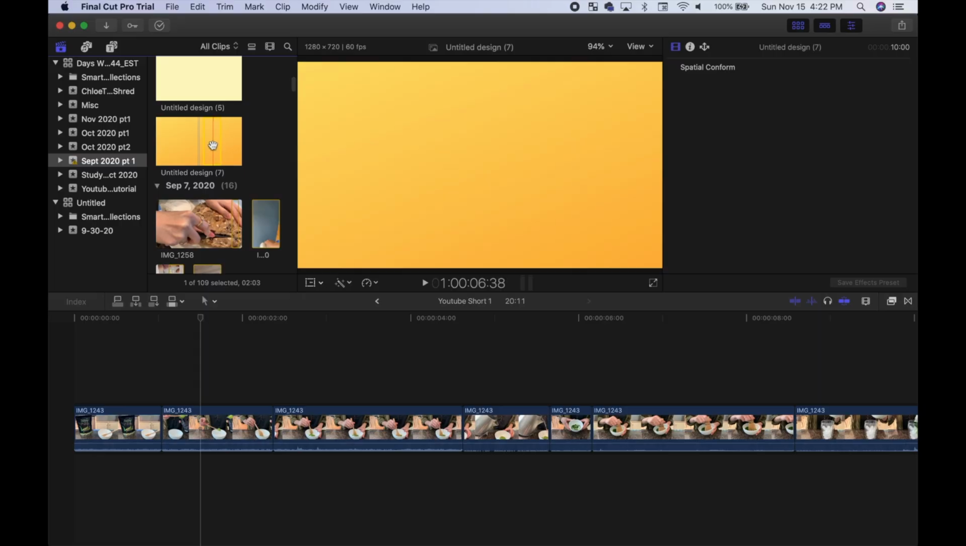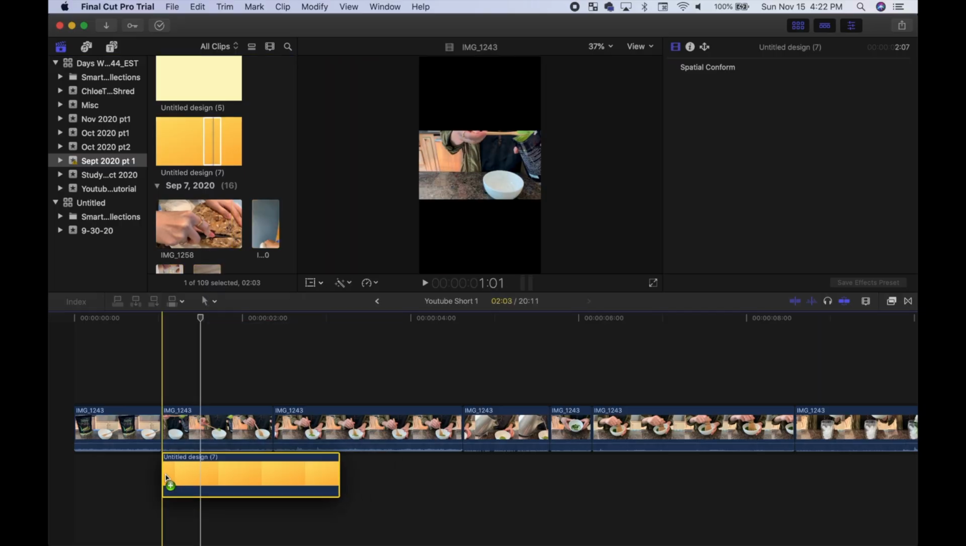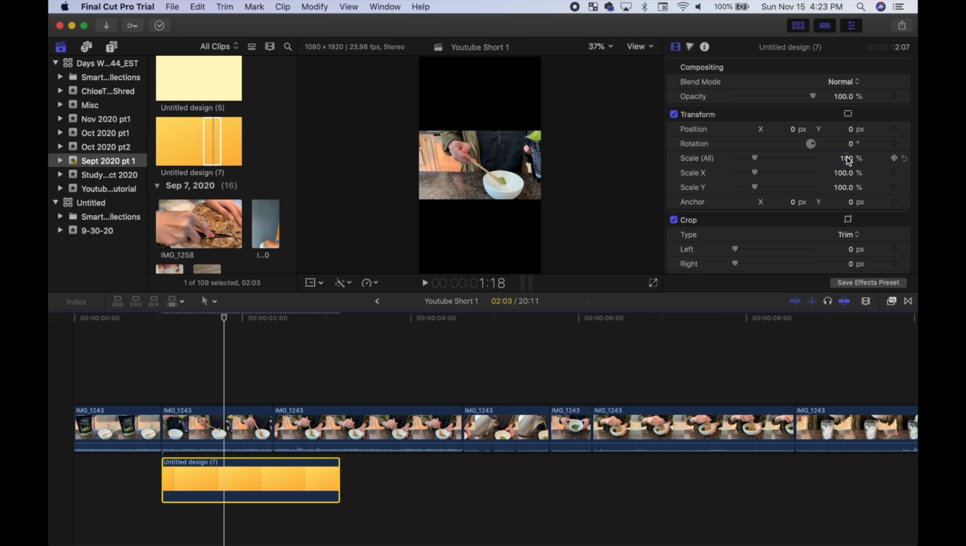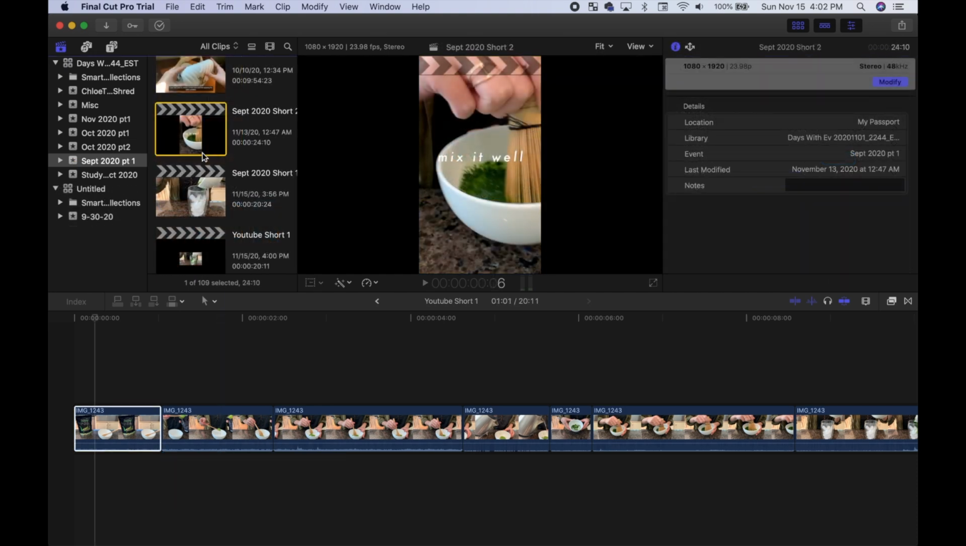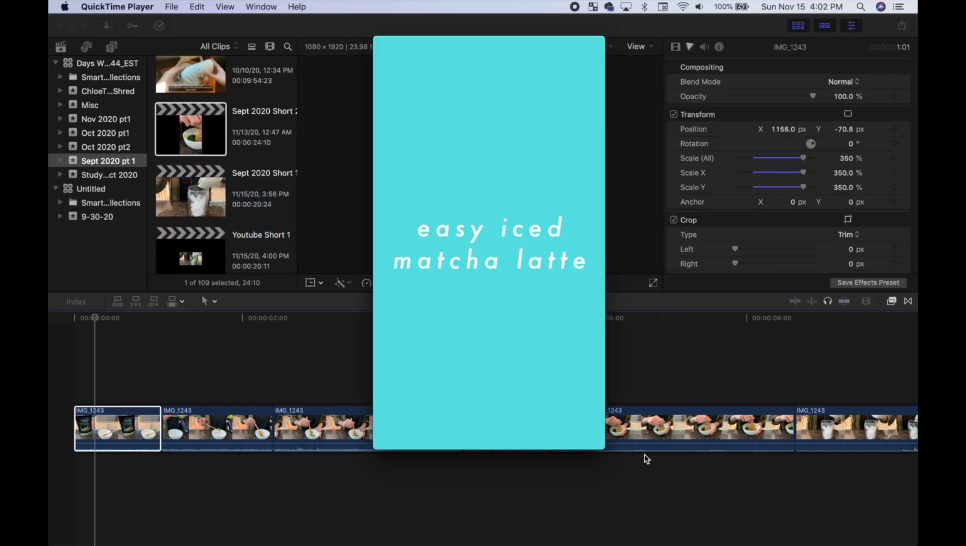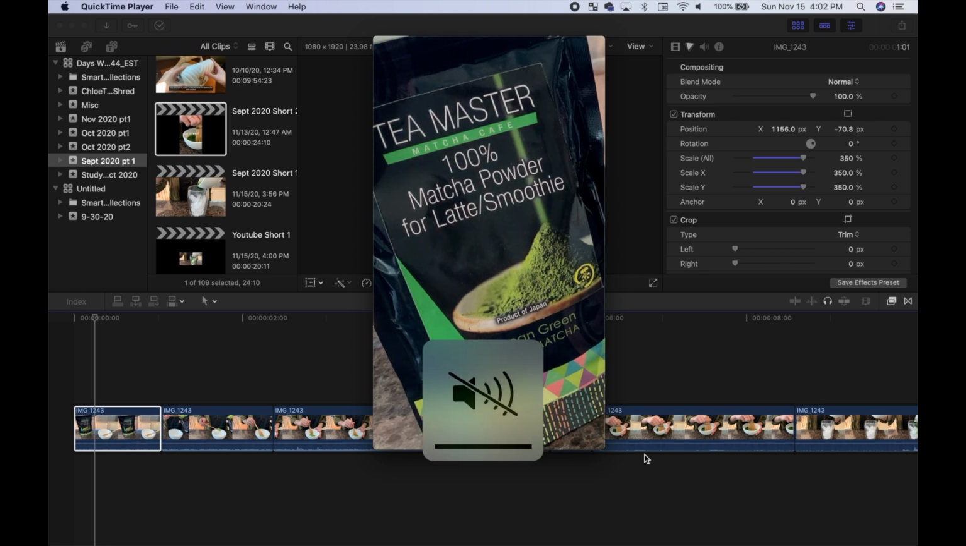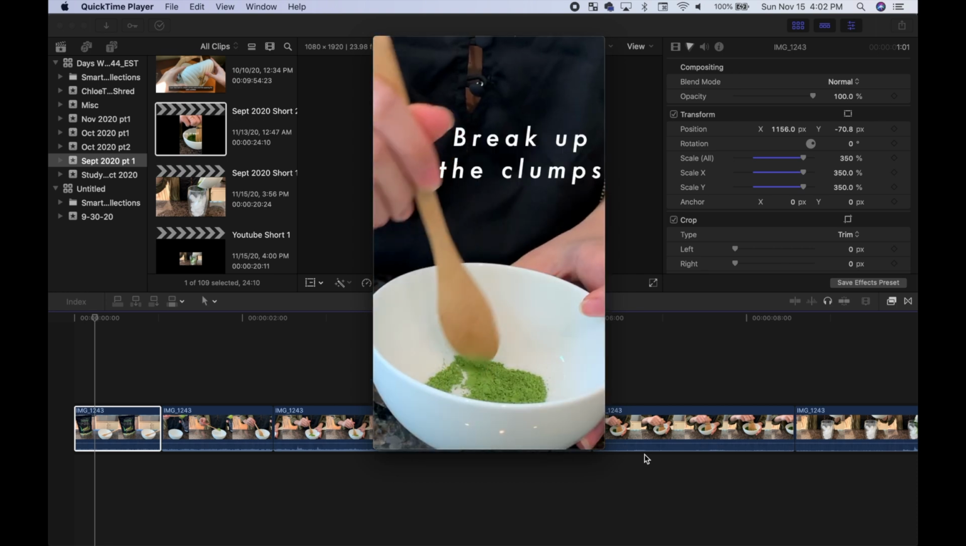Import that image into your Final Cut Pro, and then you can drag it to your timeline, change the scale of the image. And as you can see, the bars are no longer black. You can change this to whatever color that you want. So I finished editing my video, and this is what it looks like when I try playing it on my desktop, and you can see that it's clearly a vertical video.